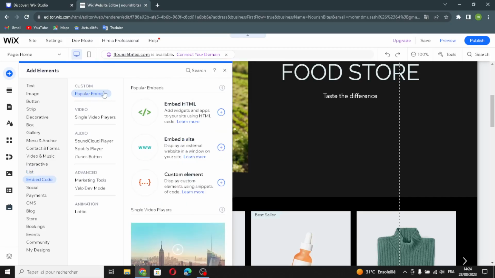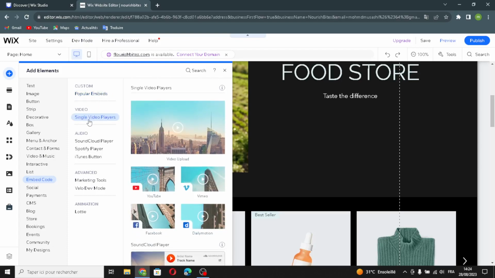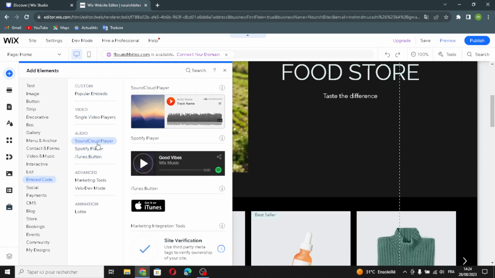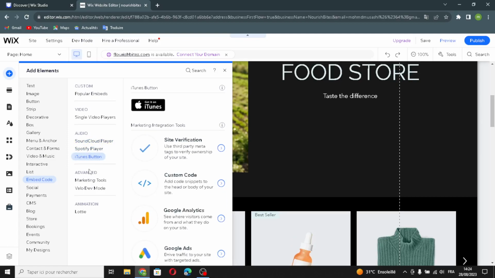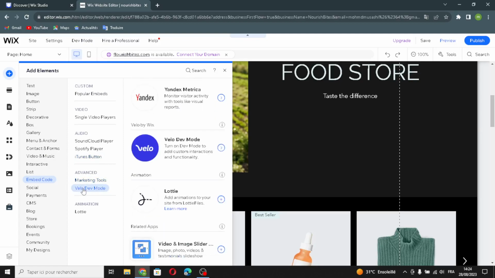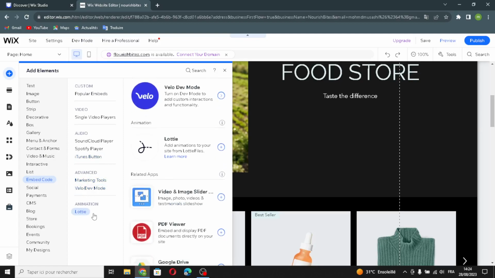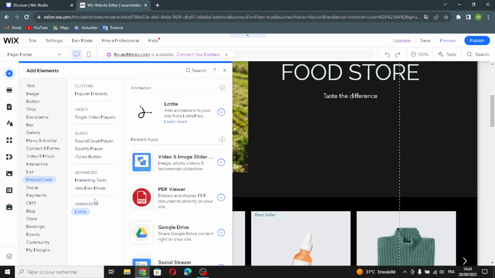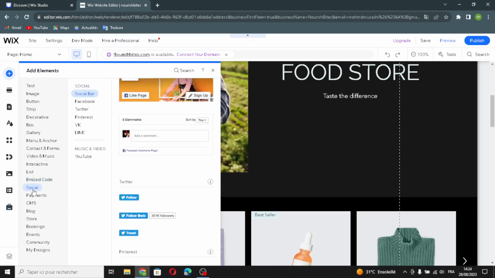Now let's move on to the embed code elements. Here if you wanna custom some popular embeds, if you wanna add single video players, if you wanna edit your audio elements, the SoundCloud player or Spotify player or iTunes button. Here you find the advanced elements, marketing tools or the Velo dev mode, and the last here the animation.